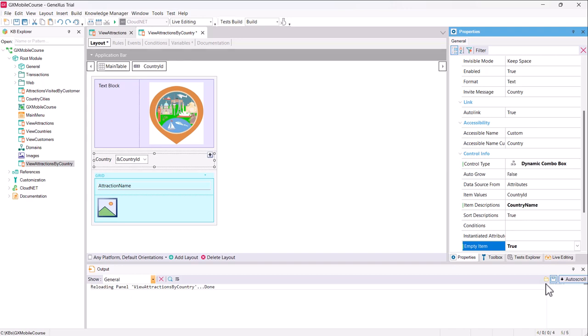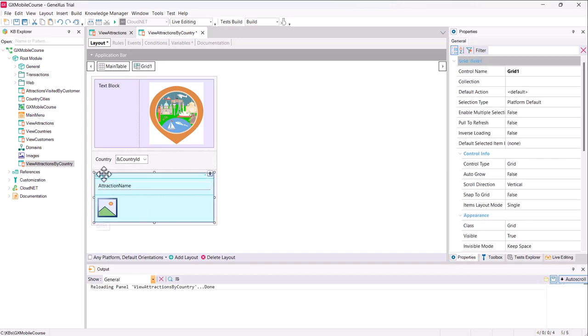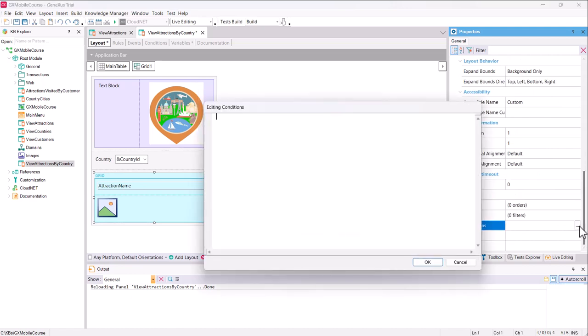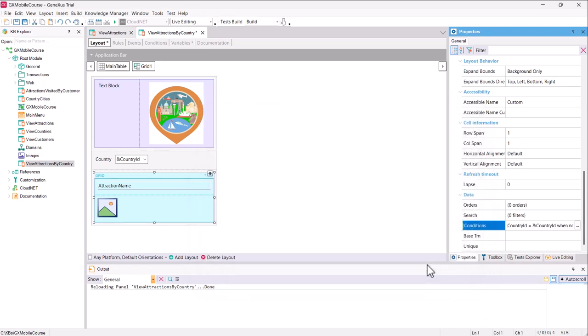For the filter to have an effect on the attractions shown in the grid, we edit its properties, and in the conditions property, we write Country ID = &Country ID when not &Country ID.IsEmpty(); and close with a semicolon. Once we choose a country, the panel must be refreshed so that the grid loads only those attractions from that country.